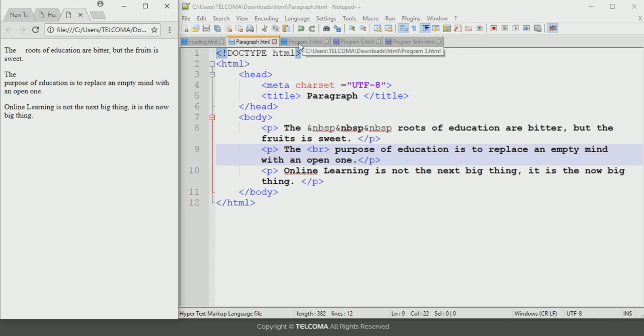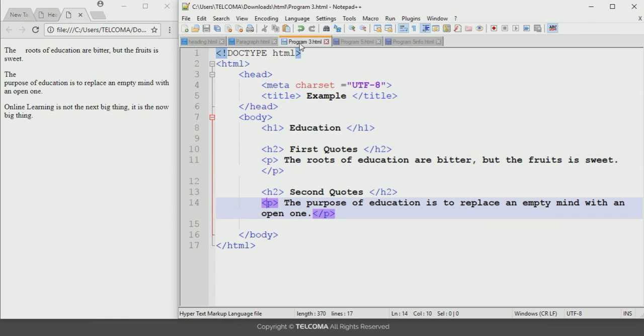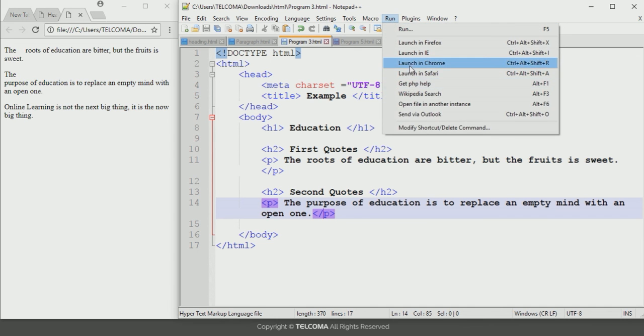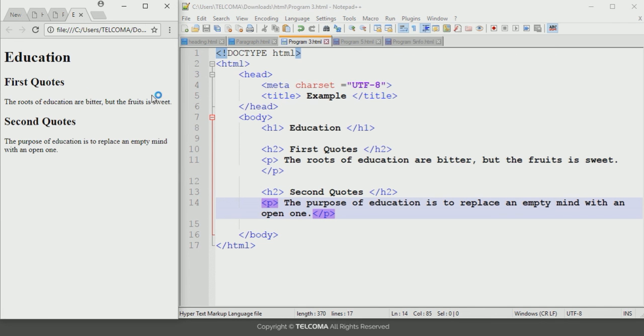Let's take an example where I have used heading and paragraph elements together in HTML code. This is the main heading element, and next these are the subheading elements, and these subheading elements have a paragraph in between. To display this in the browser, let's click run and launch in Chrome. So this will be displayed as.